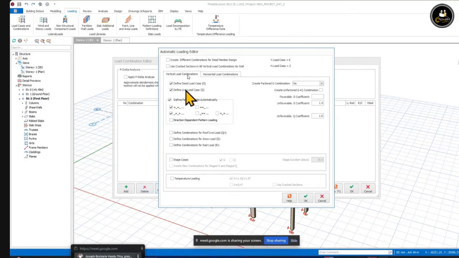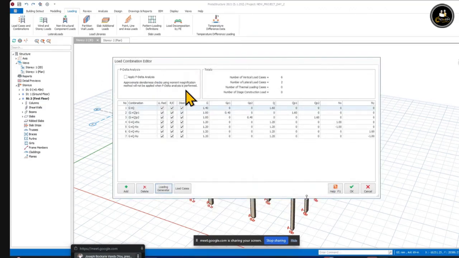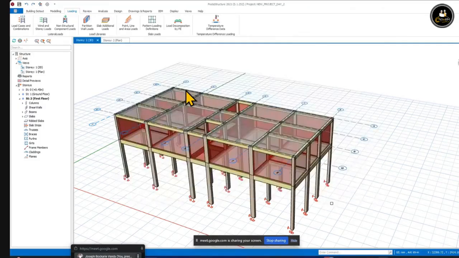The good thing about vertical load, you don't actually check anything. The settings are okay. You only click OK. Yes, now you can see you have the dead load G plus Q like that, all of them. Then just click OK again. Now, after you did that, you can go back to analysis.